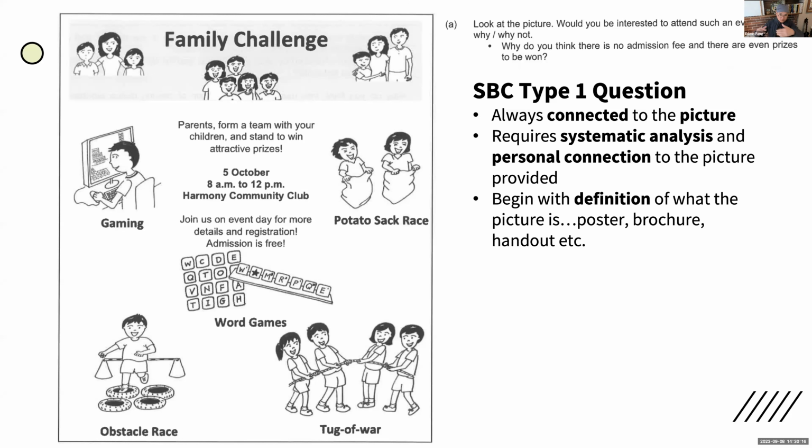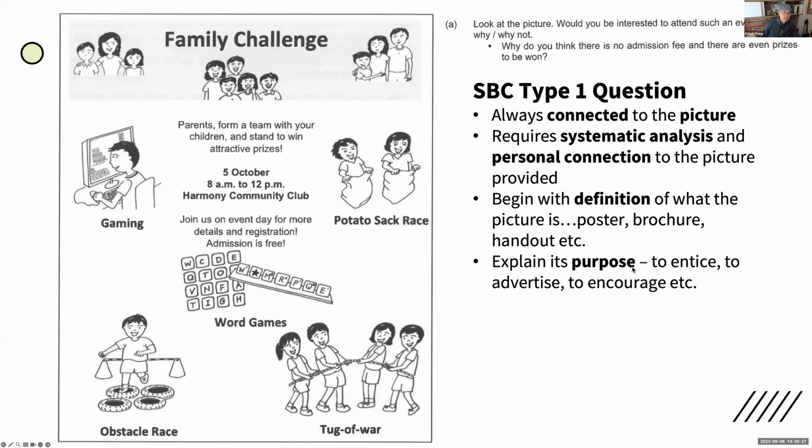I think that this is a very interesting poster because it gives me all the different games that I can play at the family challenge, right? I would love to join this activity because the question will be, would you be interested to attend such an event, right? So then you would say, oh, this is a poster of an event called the Family Challenge. I think it's a great poster because it shows me all these events. I would be really interested to attend this particular event because my favorite game in the whole wide world is potato sack race. I can run faster in a sack than I can without, whatever, okay? Just do whatever, all right?